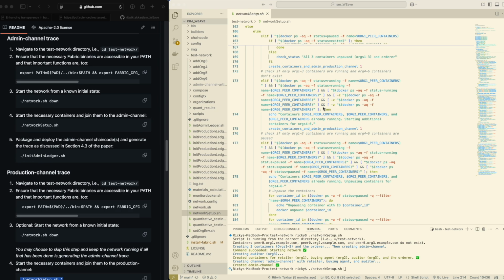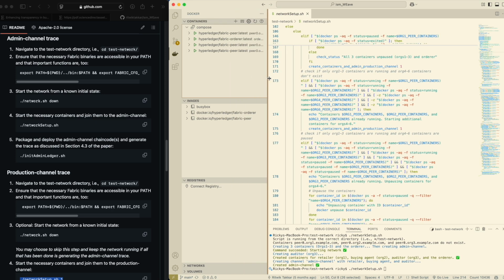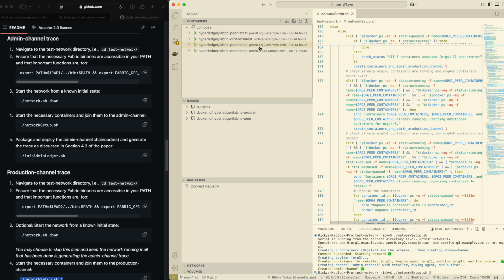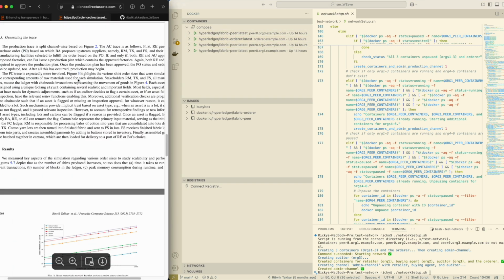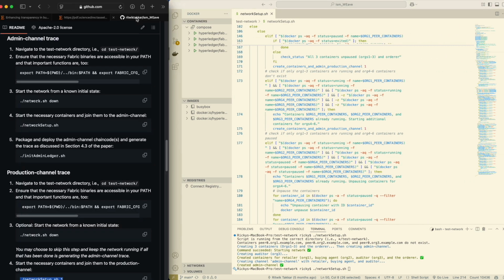All right, so now that we've gone over what's going on in this script, obviously the necessary containers for the admin channel should be created. So just to check, we can check out our handy Docker extension in VS Code, and yep, we have these containers that correspond to these guys right here. All right, so with that, let's go ahead and package and deploy the admin channel chaincodes to generate the trace that's discussed in section 4.3 of the paper.